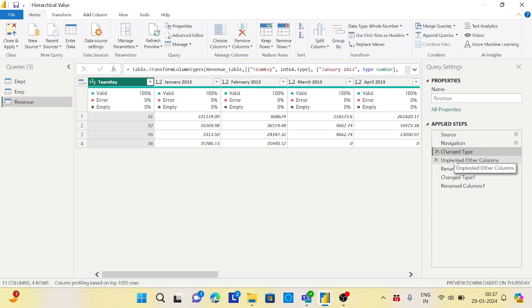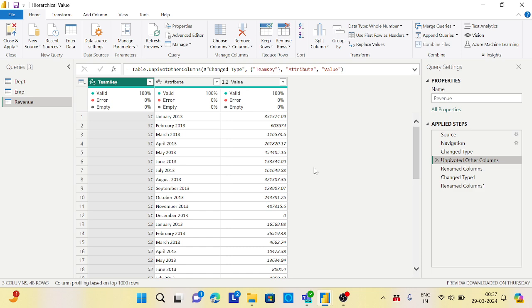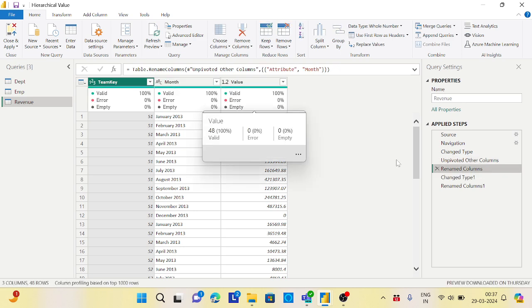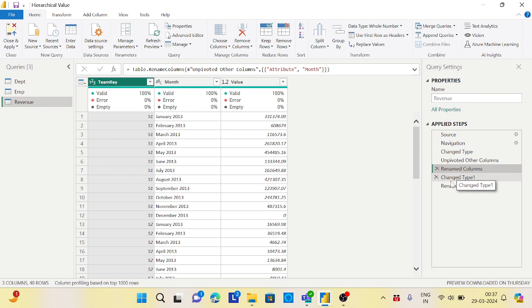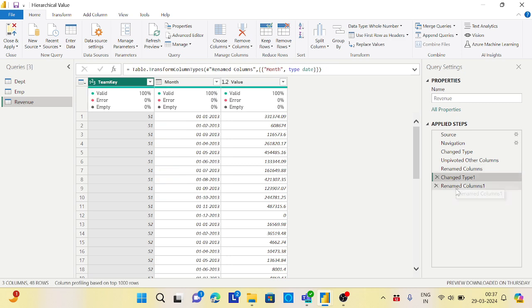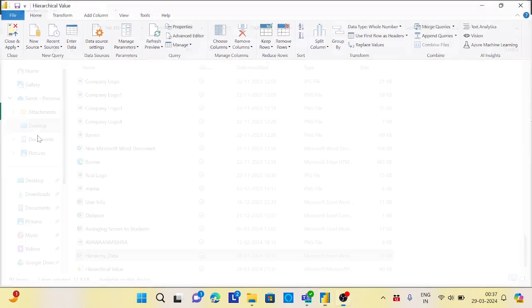So what I did after that, I just unpivoted that one. I select this one and unpivot it to get the attribute and value, and finally I rename these columns month and value, and month I have changed to dates, so that I will get the individual dates here, as simple as that. Now let's close and apply.